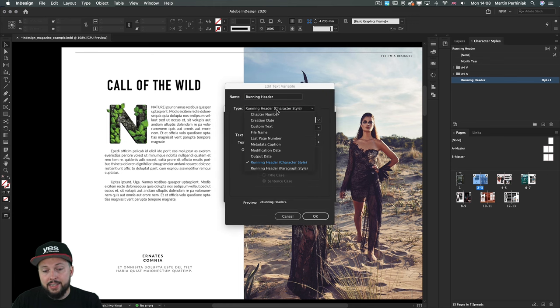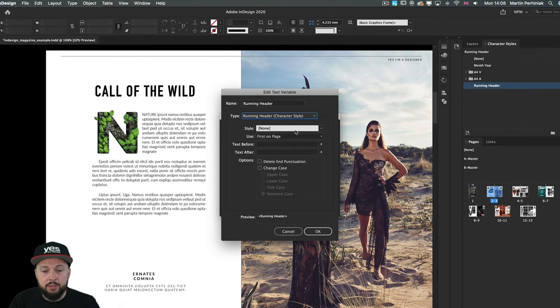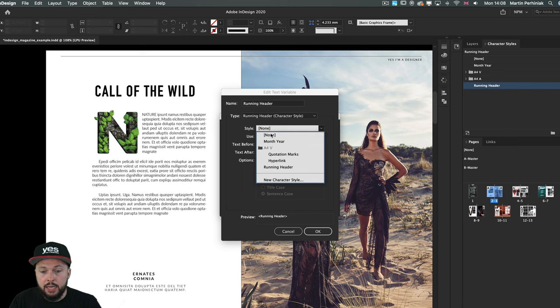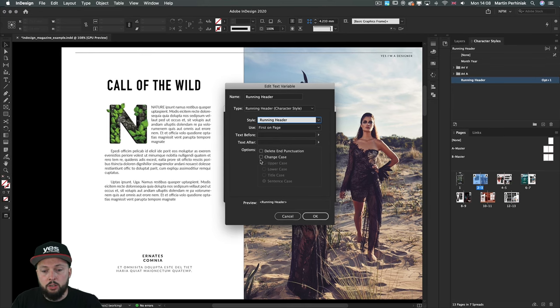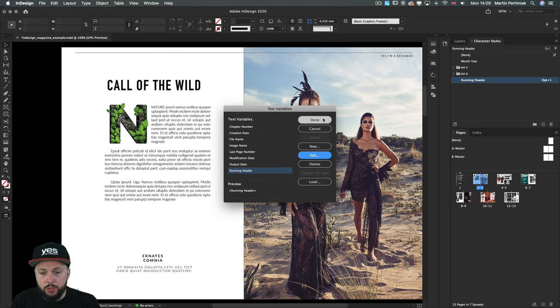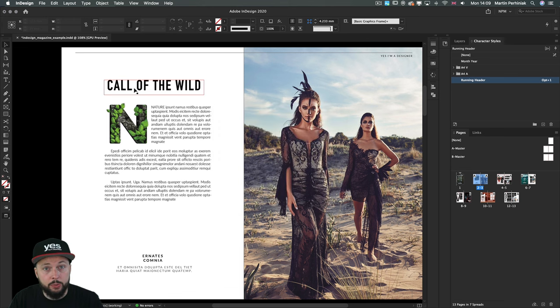This way, you can decide whether it's going to work with a paragraph style or a character style. Now, since we already set up our character style, we can also select that from this dropdown. So the style should be that blank Running Header, and use the first instance of that style within this text variable that we are just setting up. We can also choose to change the case and set everything to uppercase or title case. But for now, I'm just going to keep it like this and click OK. So now we can click Done and that text variable is ready.